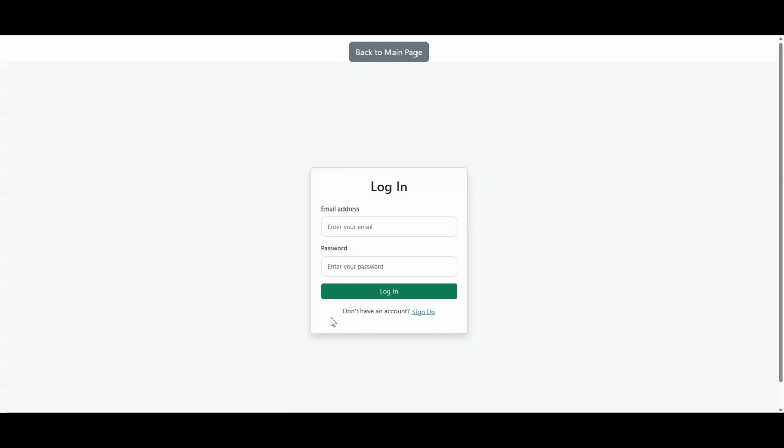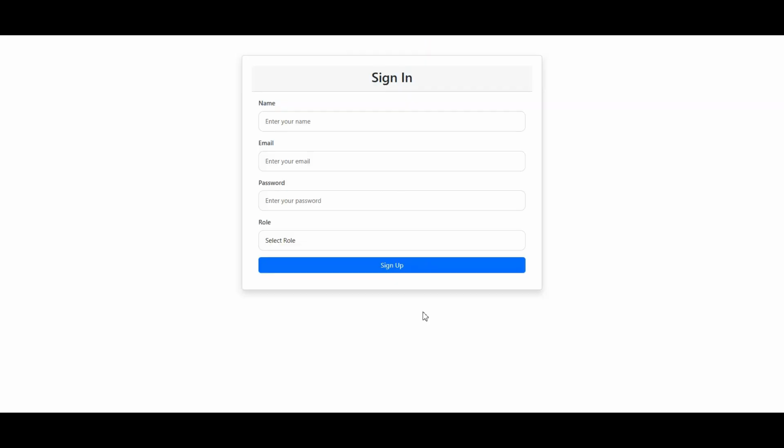To get started, just click the Get Started button on the landing page. This will take you to the login window, where users, whether you're a teacher or a student, can log in by entering your email and password. If you don't have an account yet, no problem. Just click the sign up link.